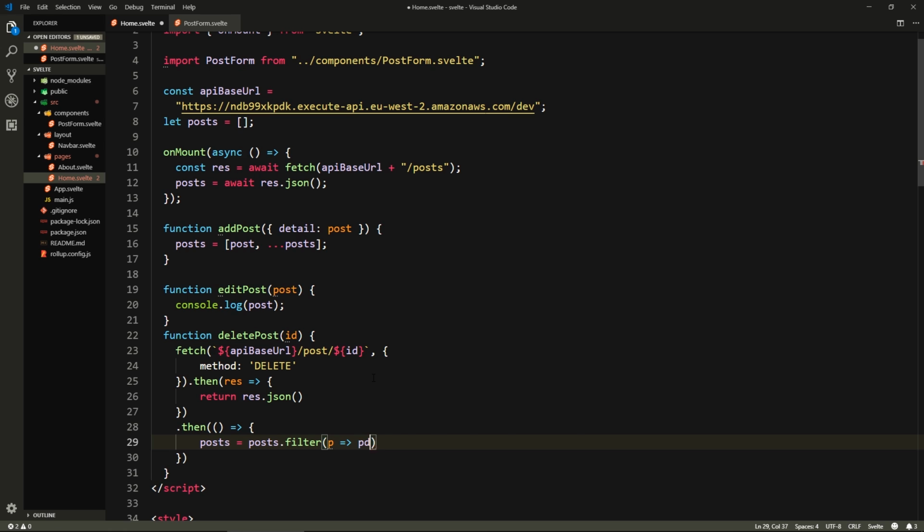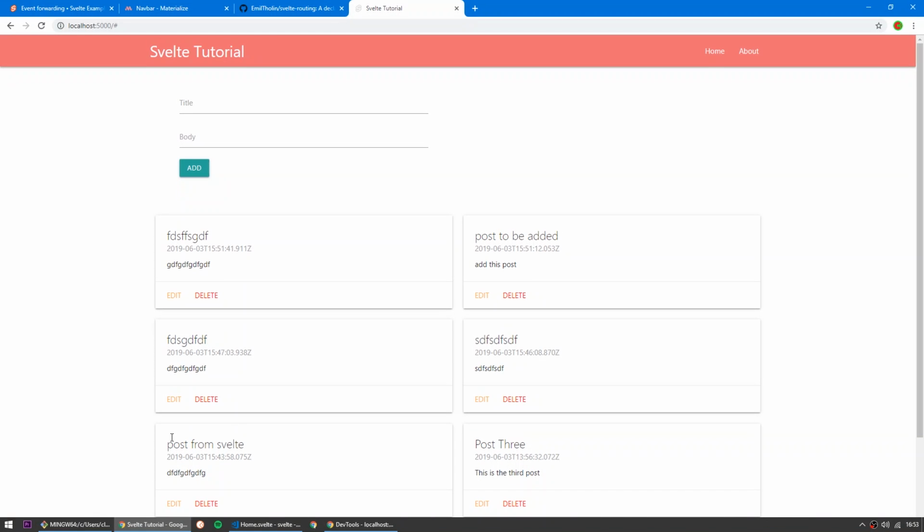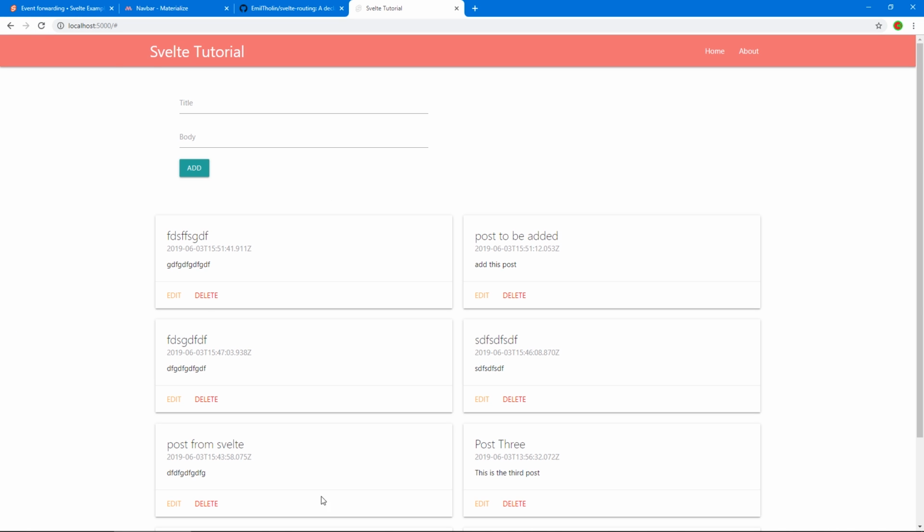and our filter will be post, where post.id does not equal this ID, which will now remove all the posts that don't have this ID. Keep just the posts that don't have this ID, meaning that it will only remove that post. So let's save that. Let's look at our app. Let's reload just in case. If we delete this, it actually goes away. If we delete this, it goes away.